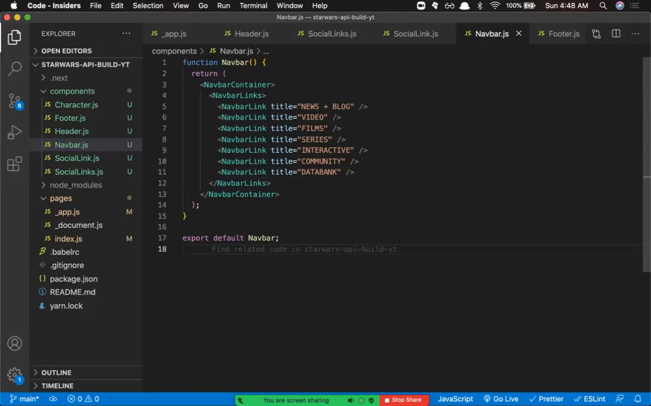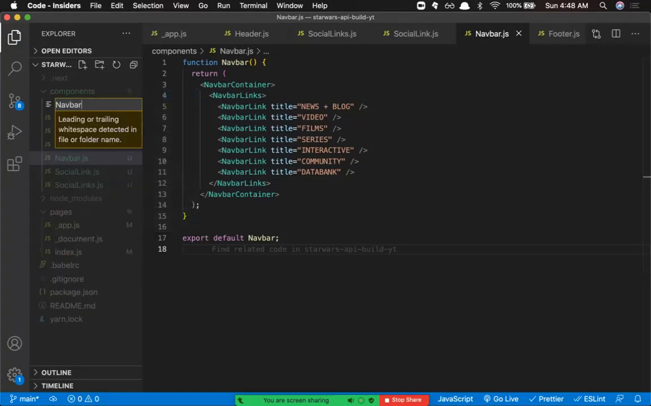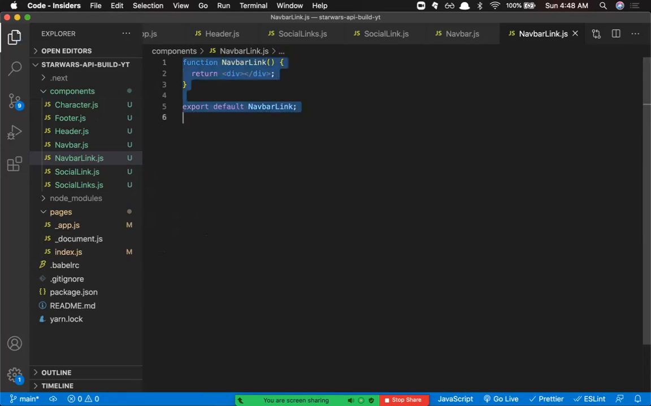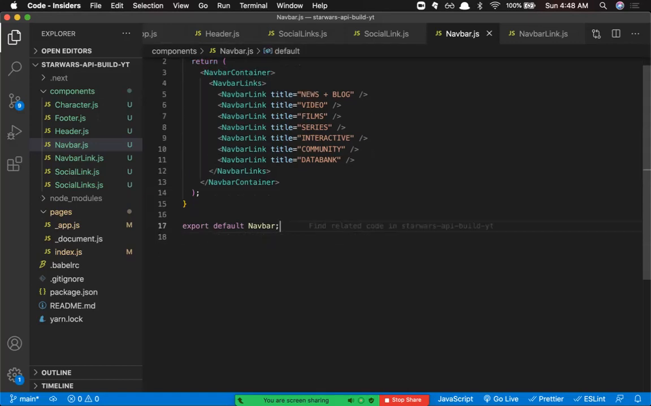So these are receiving a prop. Let me actually quickly create them. Navbar link.js, and the prop is going to be a link. No, actually it's title. I'm destructuring this prop here. That's great, and that's it. I think that's it for this.